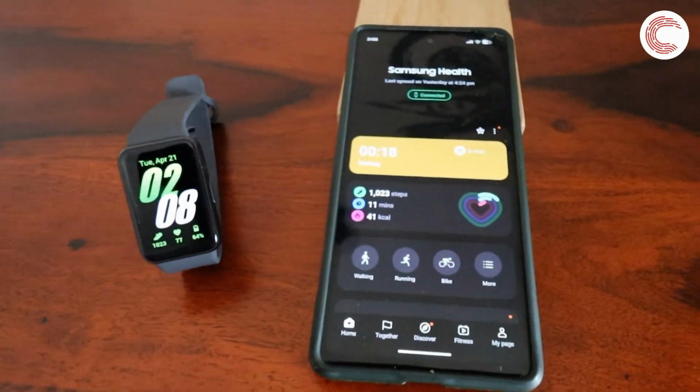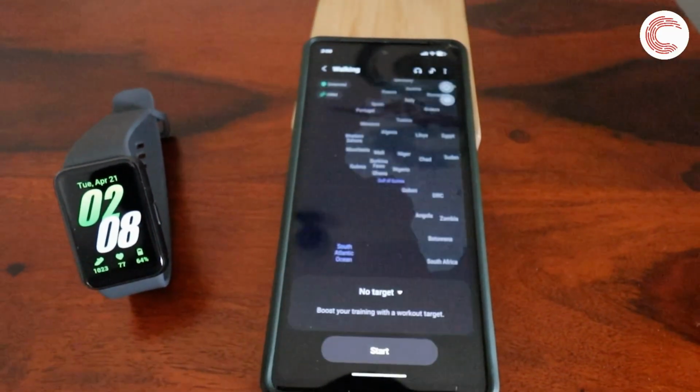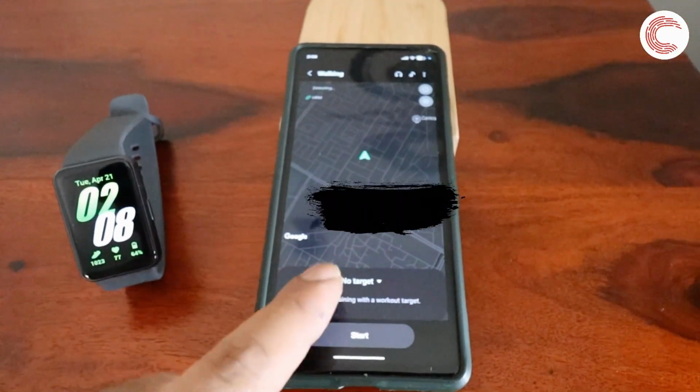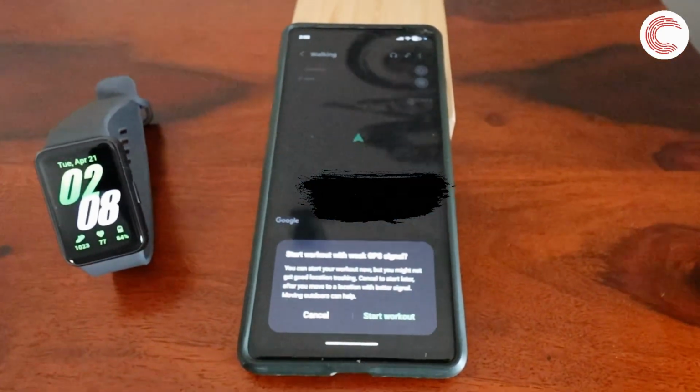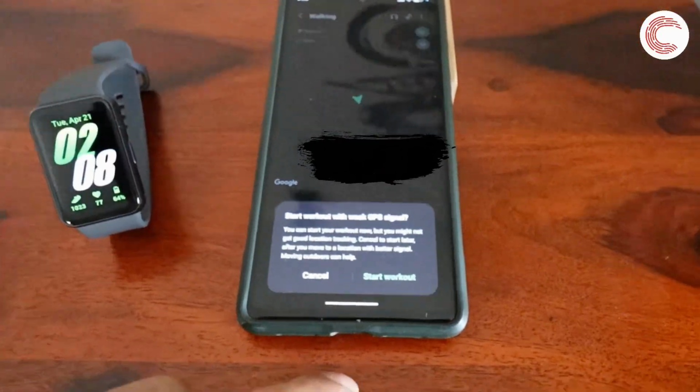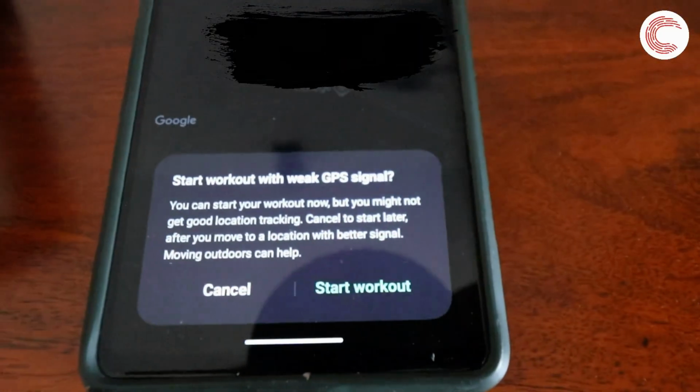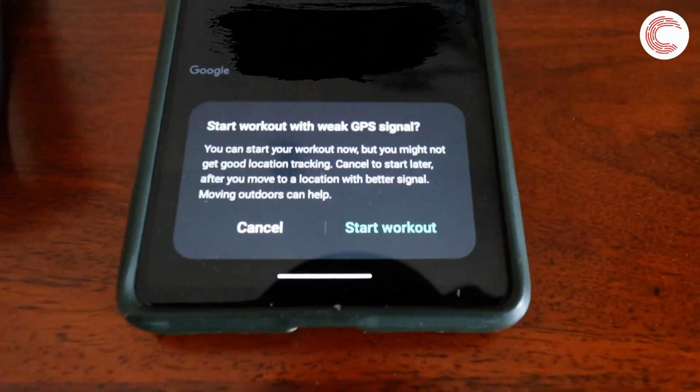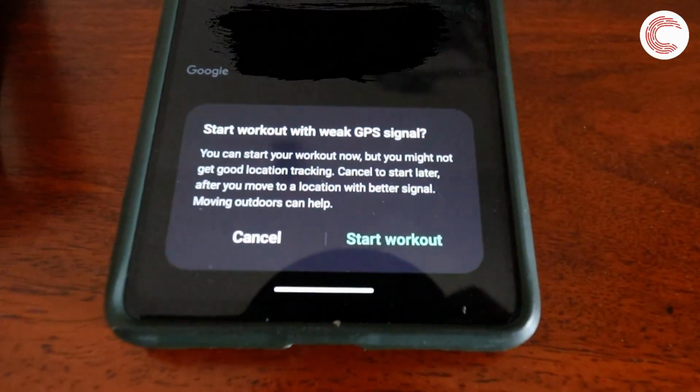So since the Galaxy Fit 3 lacks built-in GPS, it relies on the connected smartphone for location data, indicating that the GPS error is most likely a connection error for you as well. So let's go over a few quick fixes that could help you fix the GPS error.